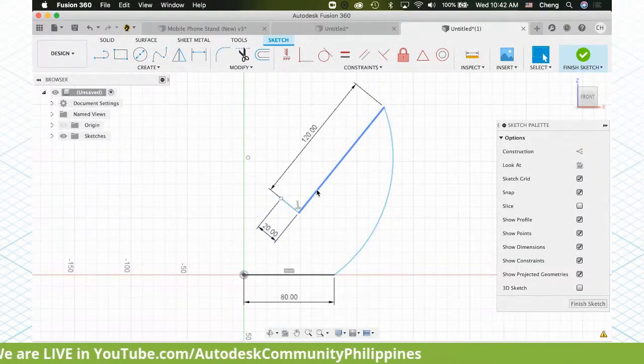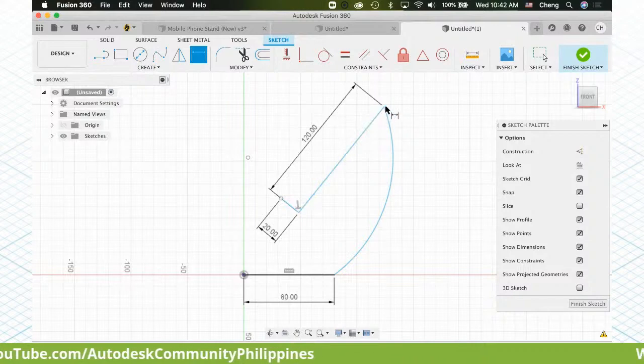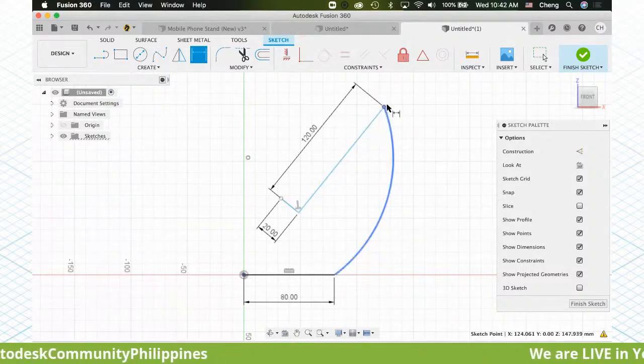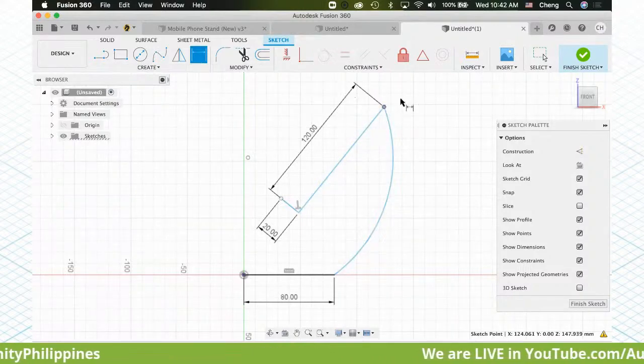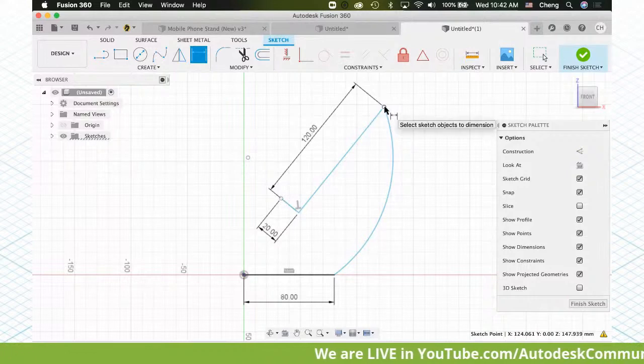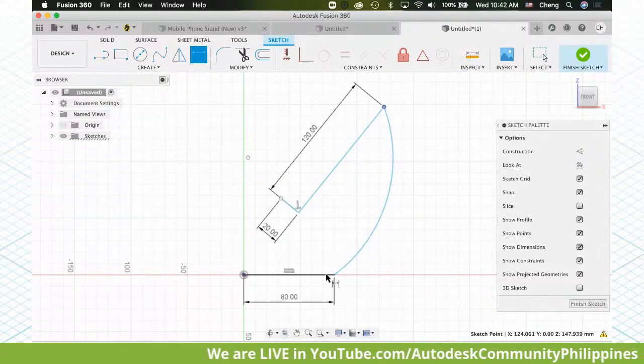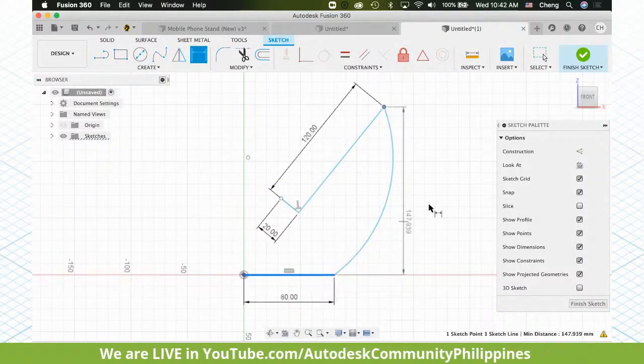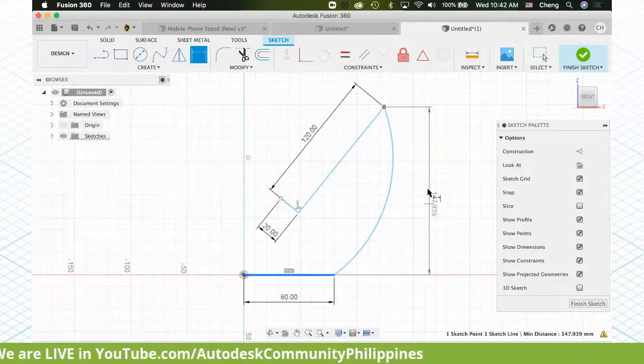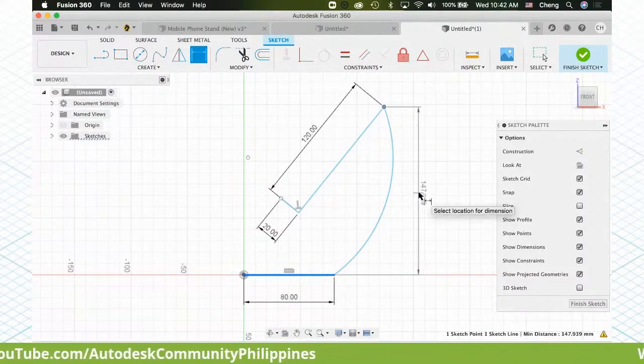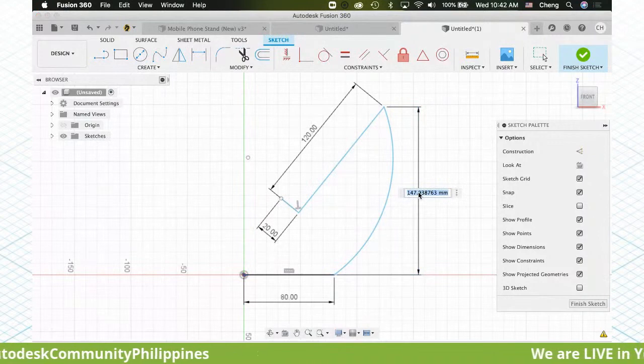So I want to determine the height. I'm using the dimension function. I select the tip of the model and I select the base of the model. I simply move out the cursor to the side and say this is to be 150.